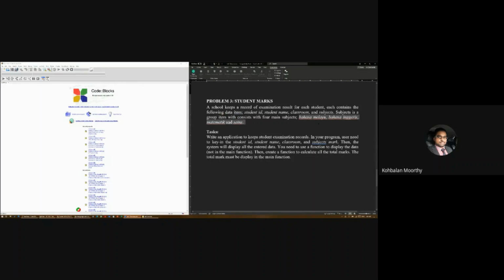So these variables or elements will be under the group or struct subjects, but then struct subjects will be under the struct results, examination results.